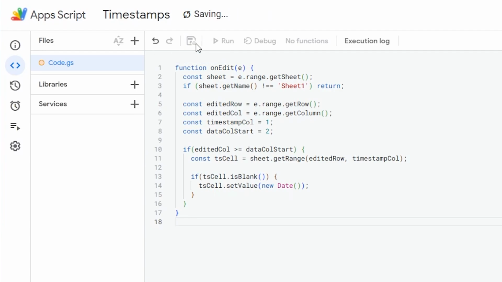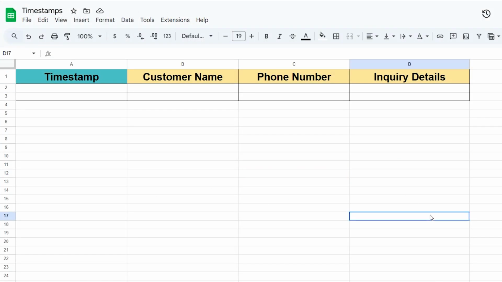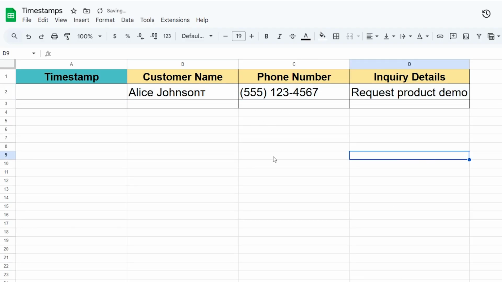Press Save. Let's go back to our sheet to test this. For example, let's add a client's request. As we can see, the date was immediately added. You could set the format directly in the script, but I recommend being more flexible and applying the format to the column in Google Sheets itself. This allows you to display the date in any desired format. In some reports, you might prefer using only the date, while in others, the date and time.